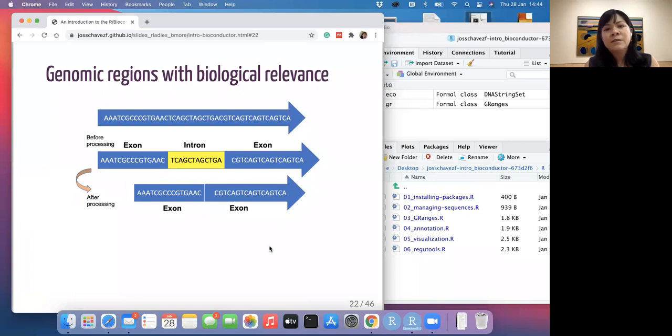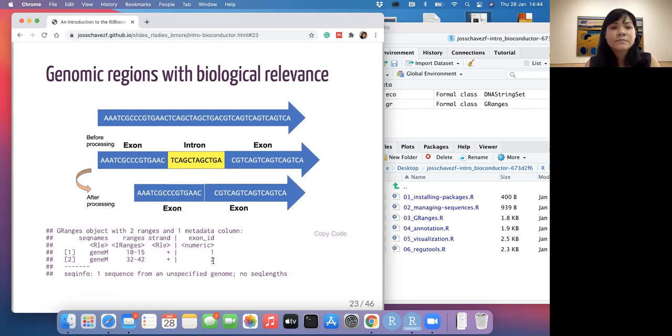And it's important for biological purposes to know the positions of the introns and how the exons will look after the processing. So if we add the positions of the exons and the introns of some gene in a genomic range subject, it will look like this example. Here we have the seqnames that will be the same, because we here have the sequence of the first exon. It means this region here.